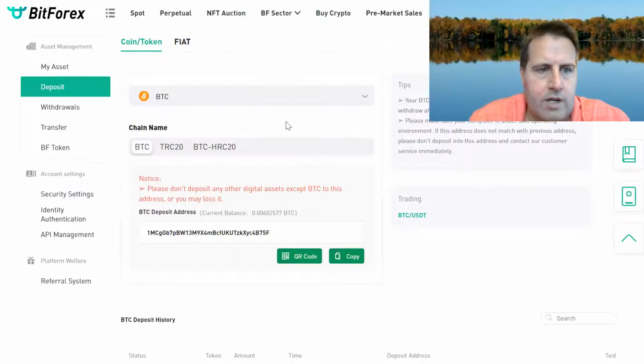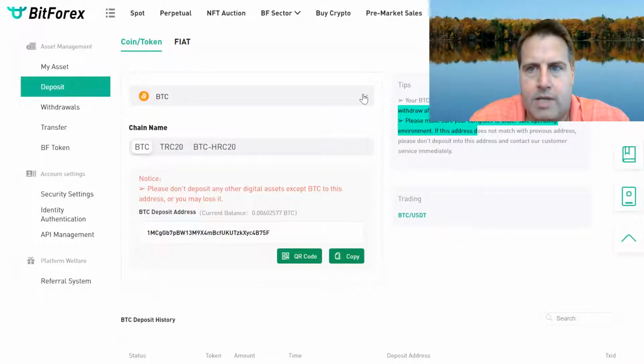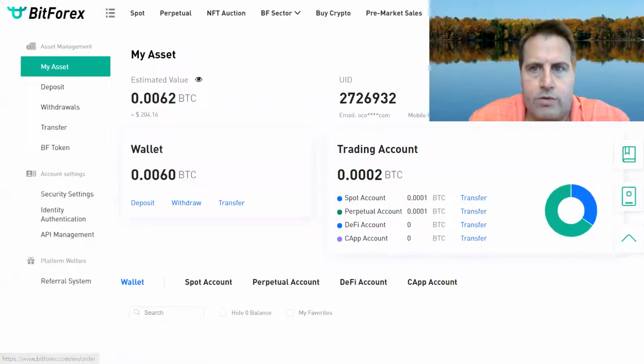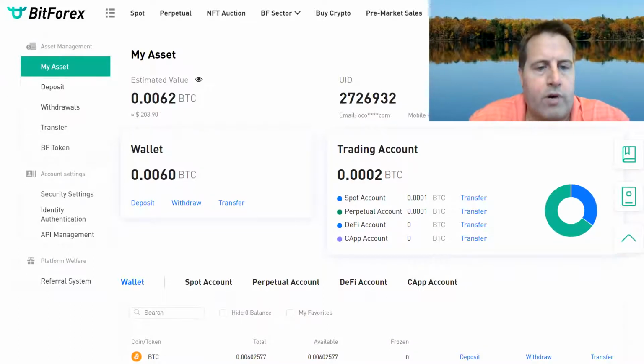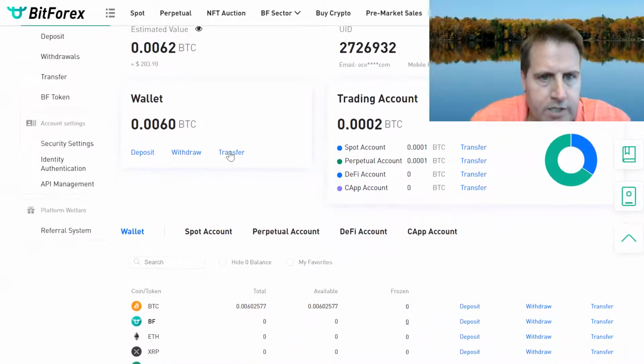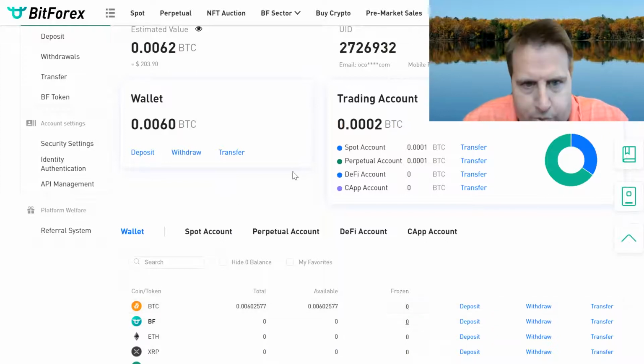Okay. So then now we can go back to the main page. All right. And then we'll go through some steps now. So now we have our Bitcoin. We have our Bitcoin in a BitForex account. And what we need to do, so now it shows that we have some, we need to transfer it to our spot account. Okay. You can actually do it in either place here.